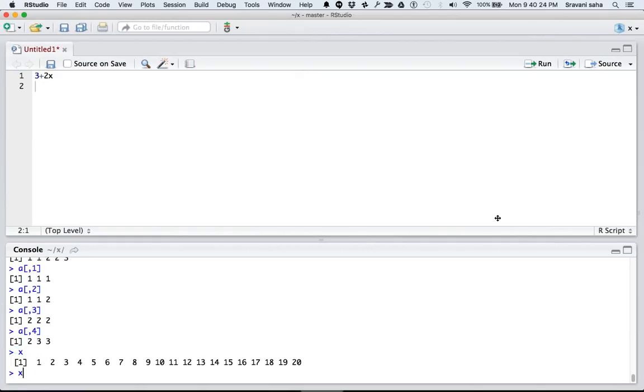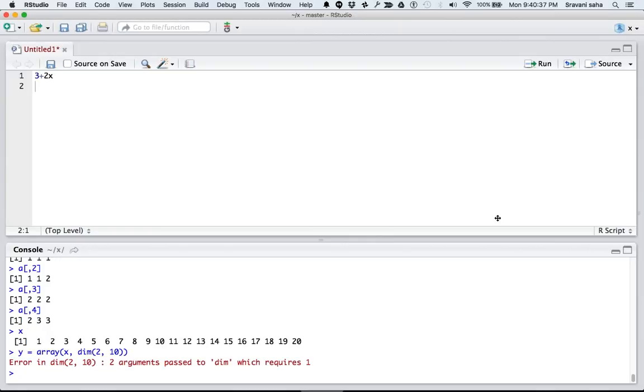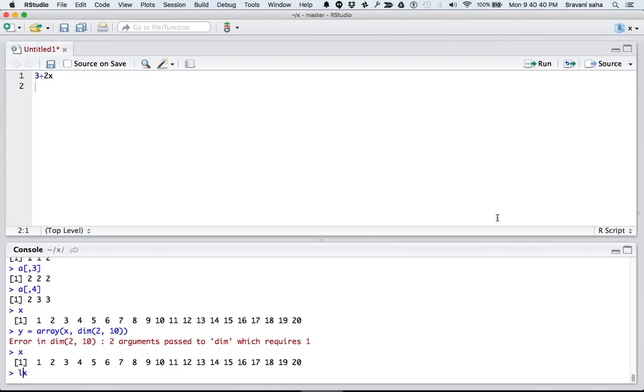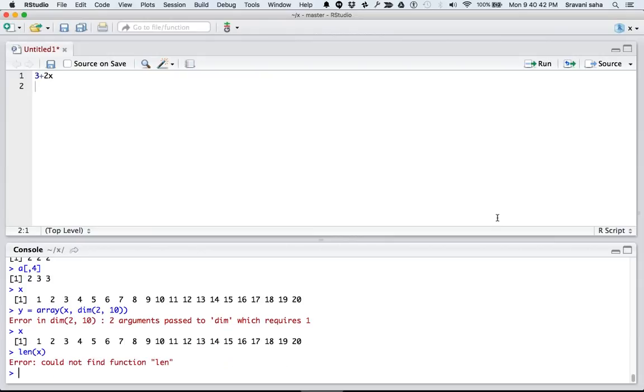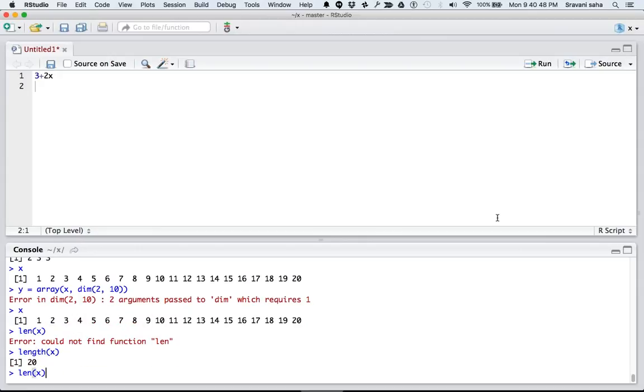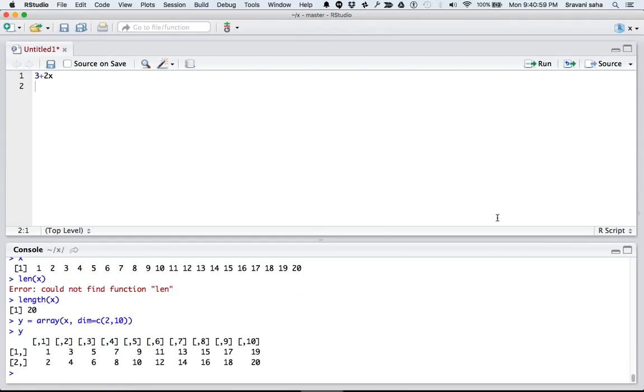So let's say we have X, and we want to convert X into an array called Y. We say array of X, and the dimension we specify as how much? Let me check the length of X. It is 20, so that is correct. Dim equals c(2, 10). Now you can see that it has converted it into this.